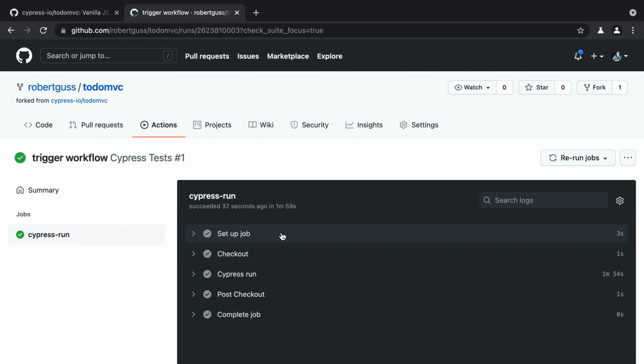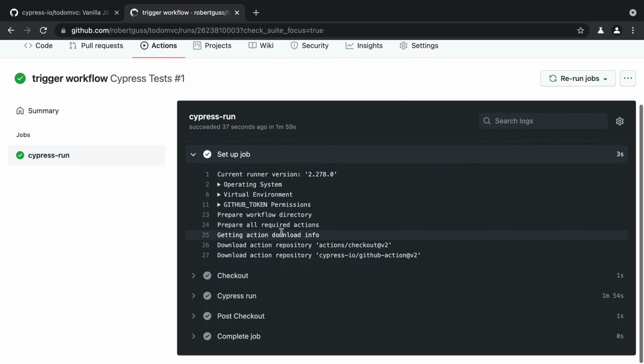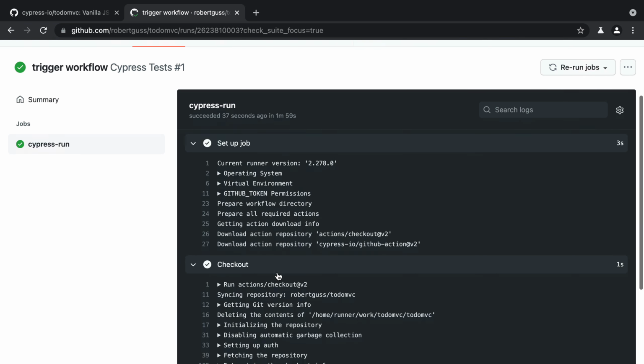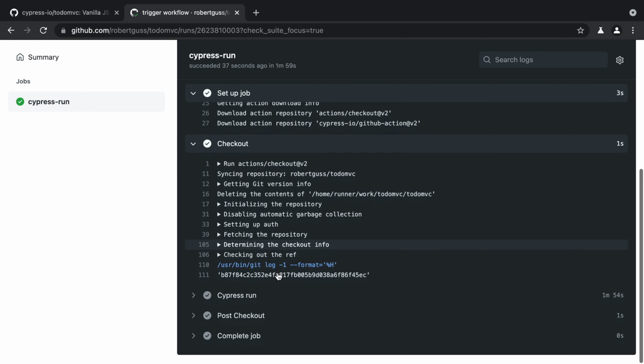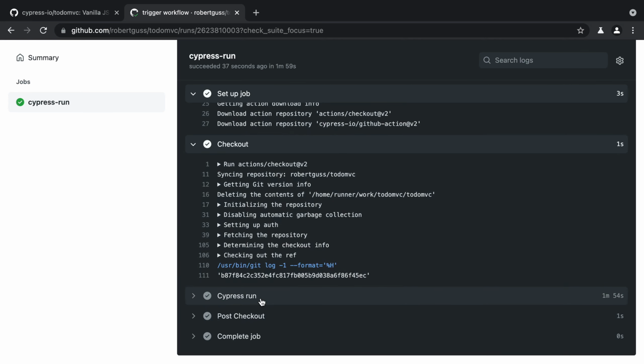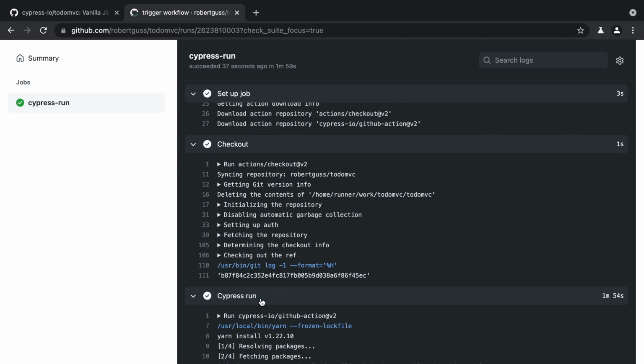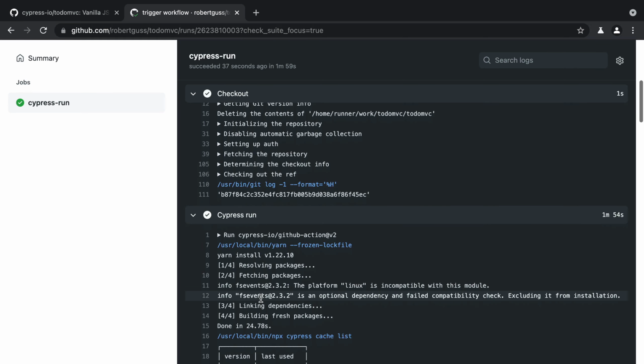First, GitHub runs a setup job. This prepares our workflow and pipeline. Next, the GitHub checkout action was run. This action checks out our repo into our pipeline so that the rest of our actions have access to our app. After the GitHub checkout action is complete, the Cypress run is executed.